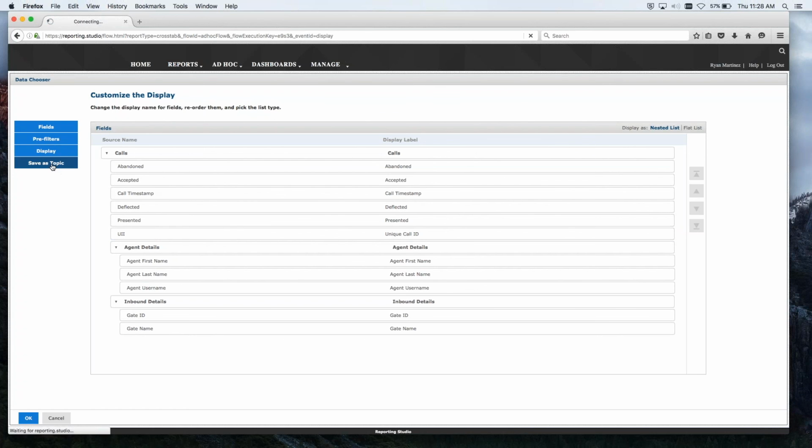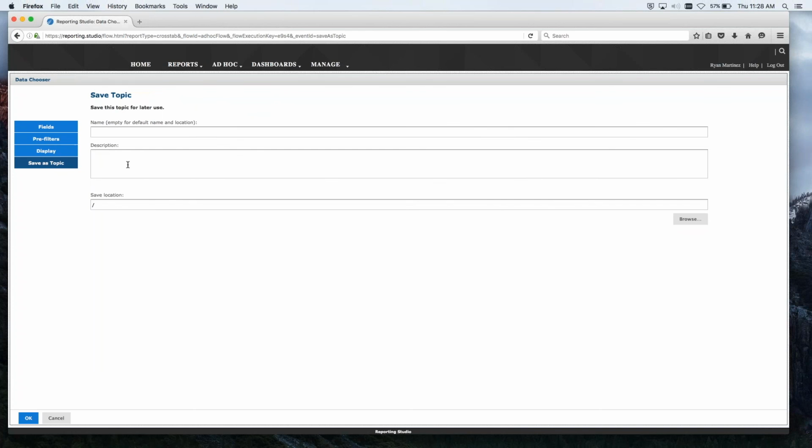Now the last option here, which I won't actually go ahead and save this as a topic since this is for the purposes of the webinar, we do have the option to save not only the fields that you selected, but all of the filters that you prescribe to this report as a topic. This way, when you're creating multiple versions of the same report for your clients, you're not having to start over each time by pulling in and selecting some of those fields. You can save not only the fields, but also the filters as a topic, so you simply have to choose the topic in order to create the next version of this similar report.